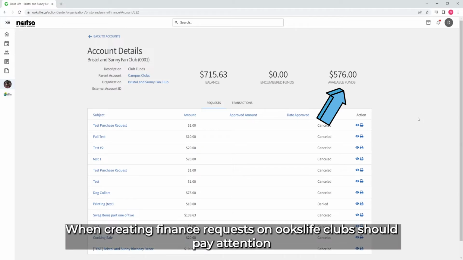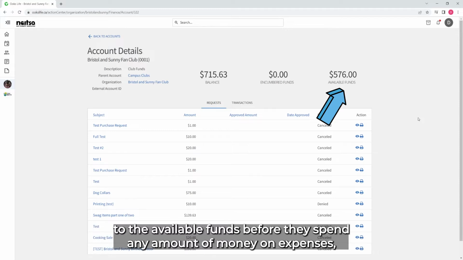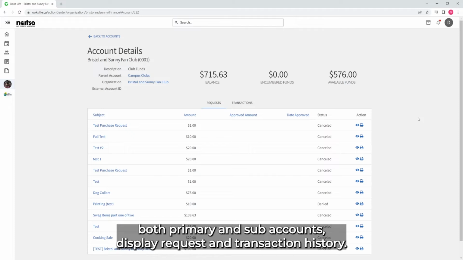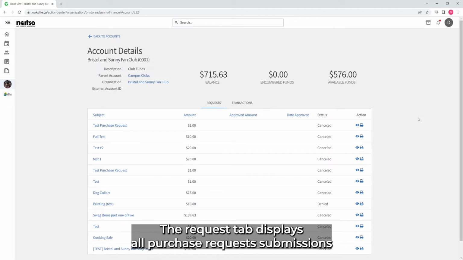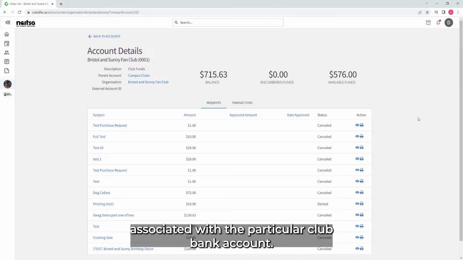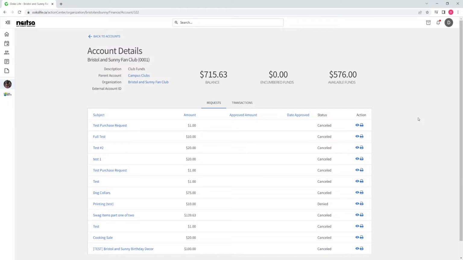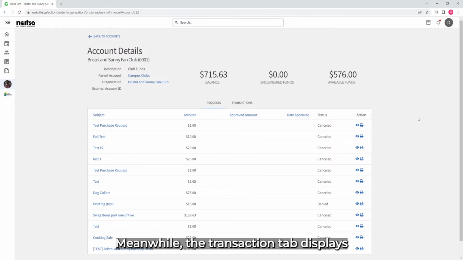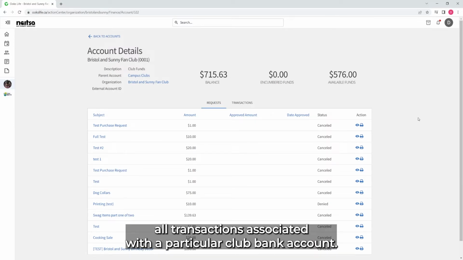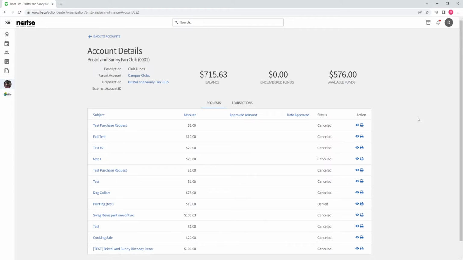When creating finance requests on Ooks Life, clubs should pay attention to their available funds before they spend any amount of money on expenses. Both primary and sub-accounts display request and transaction history. The Request tab displays all purchase request submissions associated with a particular club bank account. Meanwhile, the Transaction tab displays all transactions associated with a particular club bank account.